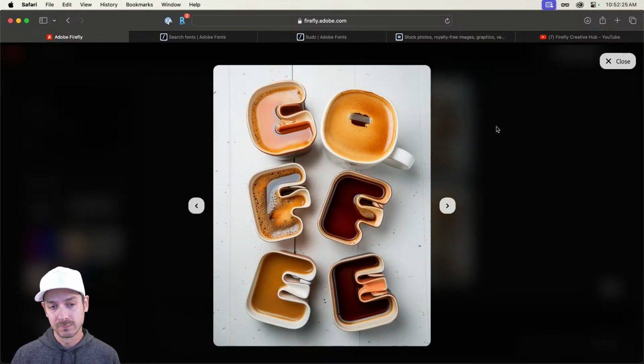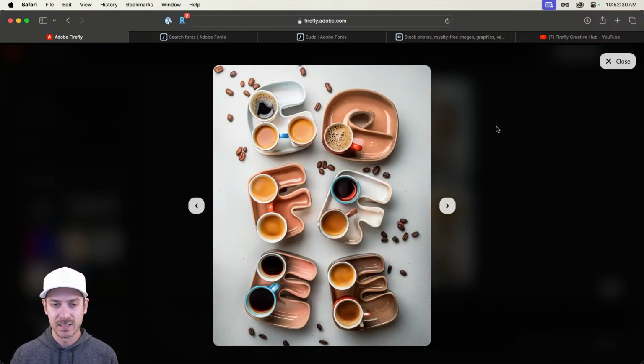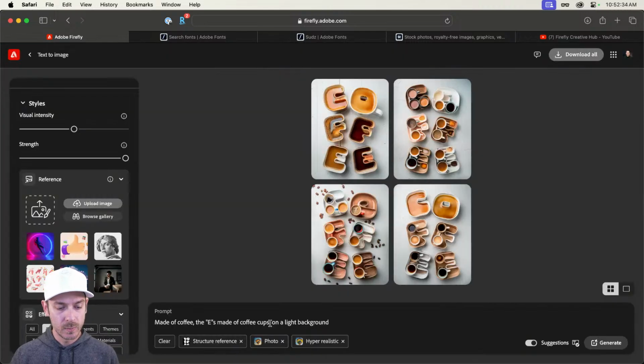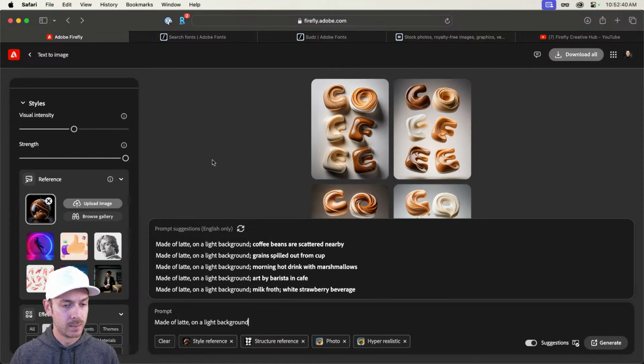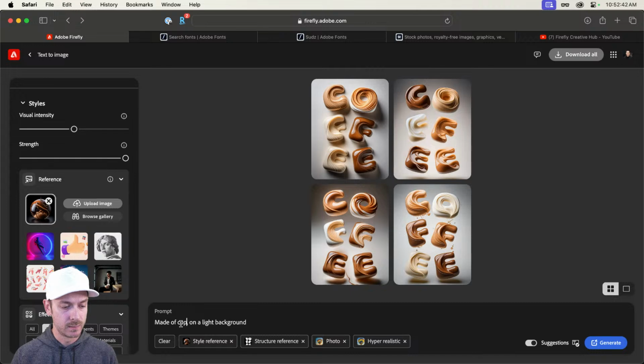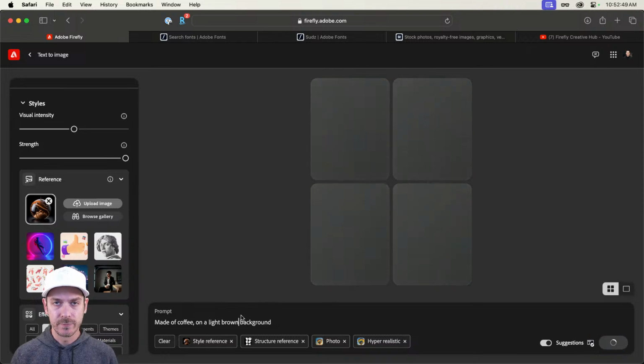I mean, this isn't terrible. It's not great in some cases, right? There's like coffee cups inside of coffee cups. But let's actually go back. Let's put made of coffee. Actually, I want to bring back my reference, made of coffee, on a light brown background, just to kind of create this nice cohesive look.